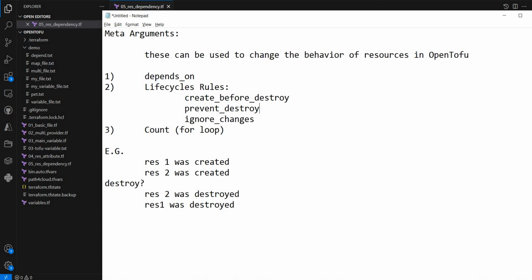And the third one is obviously ignore changes. Ignore changes is something where, let's say you have changed something manually, and you don't want OpenTofu to detect those changes and maybe replace it. So that's what ignore changes is. So let's see, first, create before destroy, we will see in action.